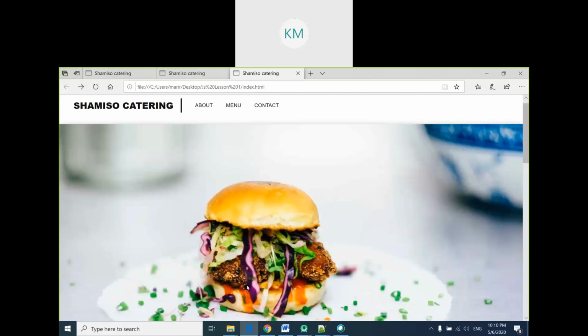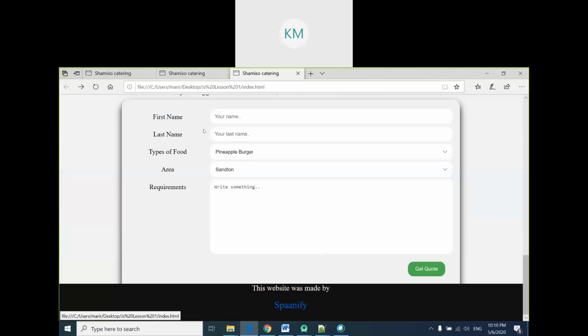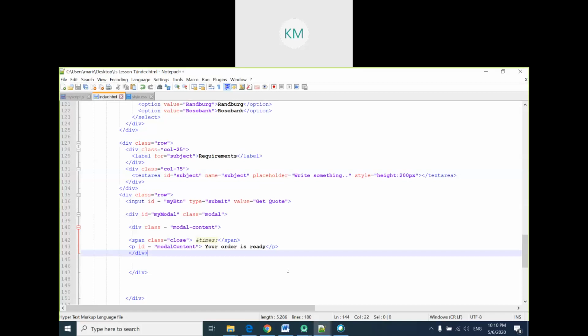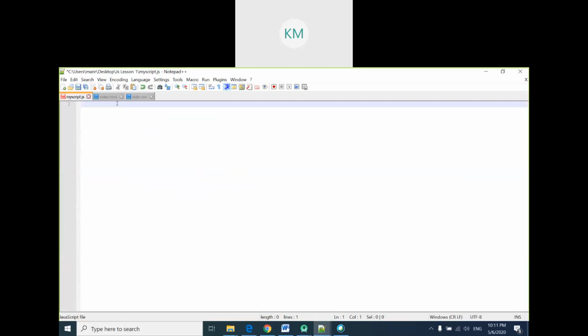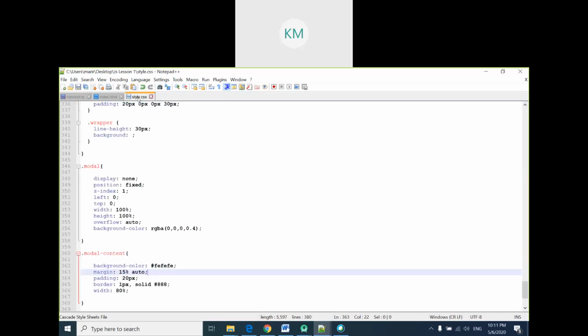Let's see if it's still there, and bada bing bada boom, it's gone. So that's cool. It's gone. So now what we're trying to do is we want to only see this when we press that get button, right? Okay, cool. So now to do that, we finally move on to the JavaScript side of things.